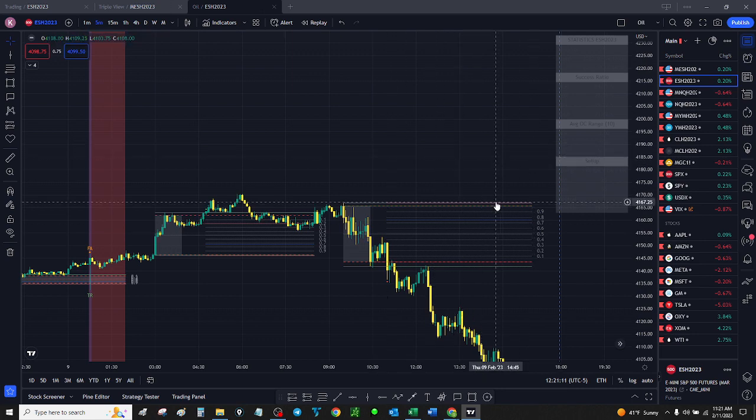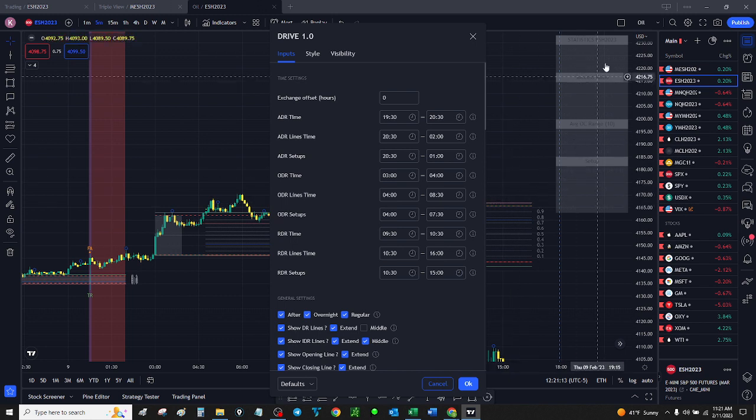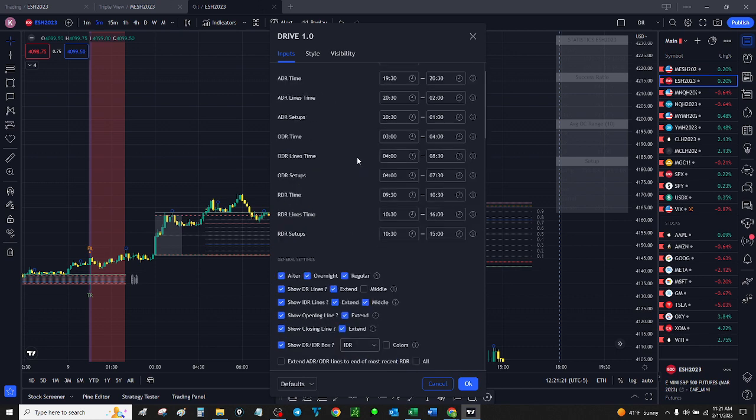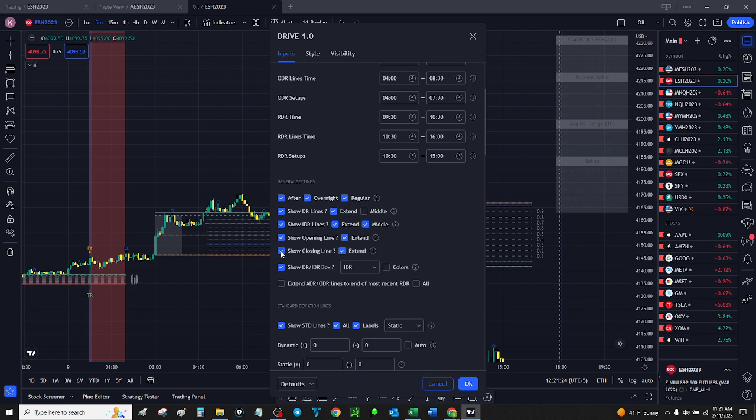So I'm going to open up. I don't use the statistics box. I use DR Lens for a lot of my stats and information, so I'm going to turn that off. We'll just kind of start at the top. I don't need to see the closing line, so I get rid of that. That's that little blue line right there.